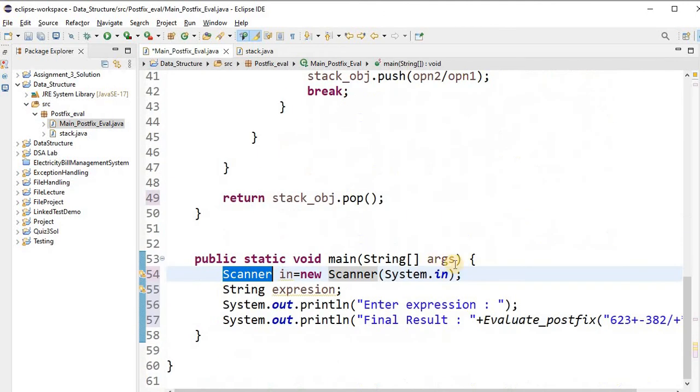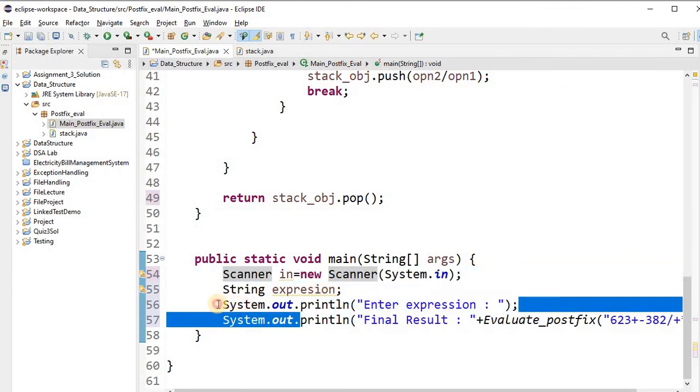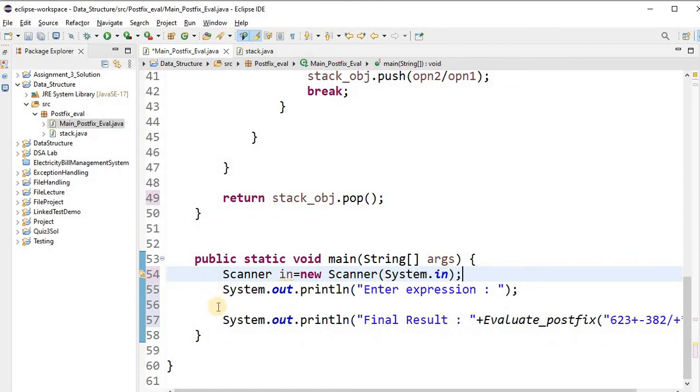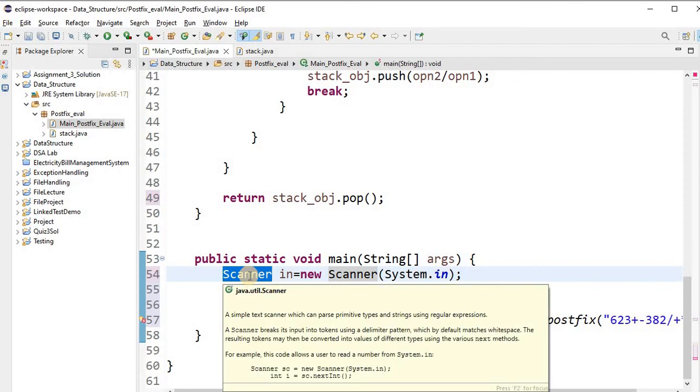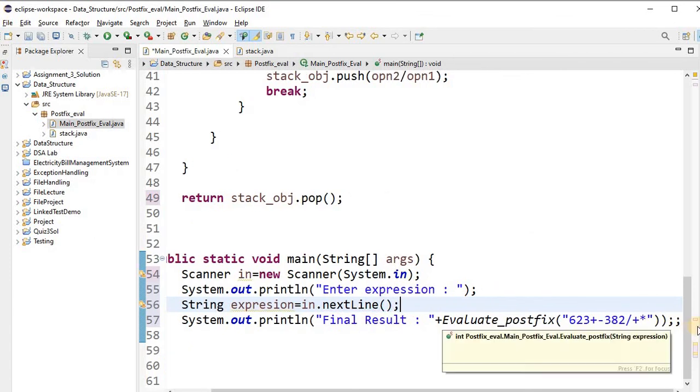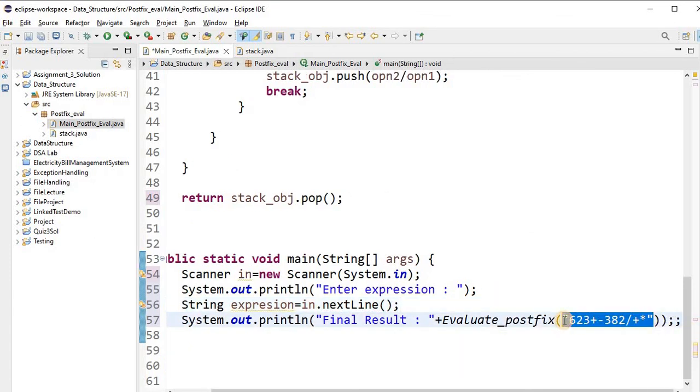After importing this Scanner class, I just created the object of this Scanner class, and now I am asking the user to input the expression, and let me put this variable, this string here, equal to the reference of this Scanner class object. This Scanner class has all the functions which will help us take the input from the user. So for string data type, I will use the nextLine function. Then I will pass the reference of this string.